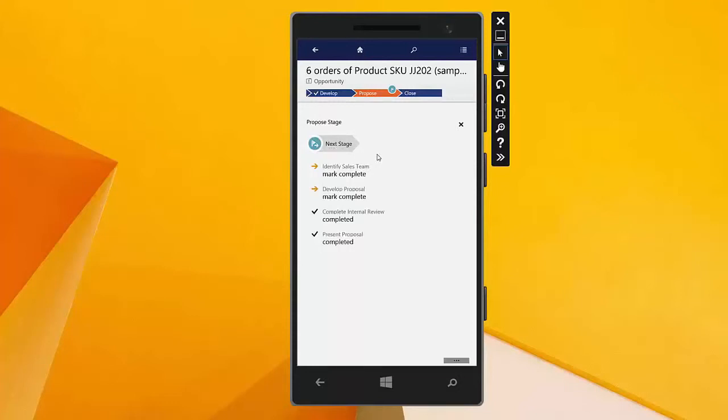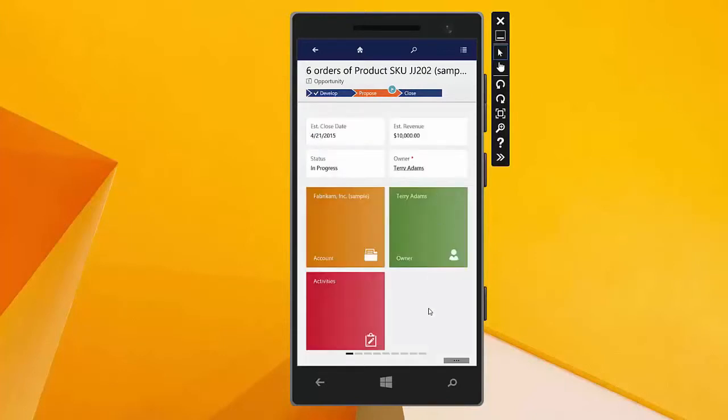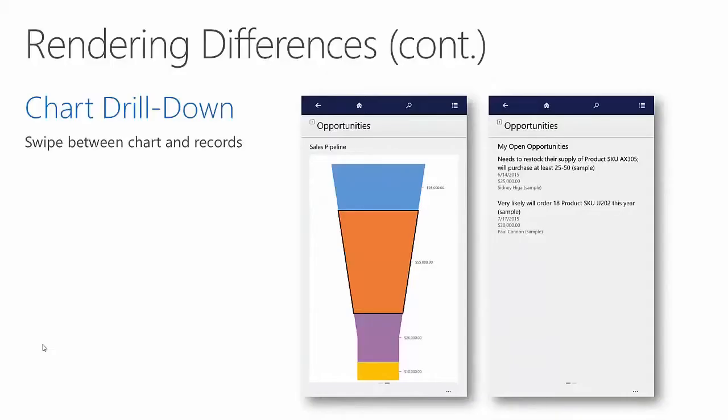And once I'm done interacting with the process, I just tap the X button, and it takes me back to the place on the form that I was before I opened up the process control. Another rendering difference you might notice is when you drill into a chart. We'll jump into the tablet and phone apps to compare the experiences.